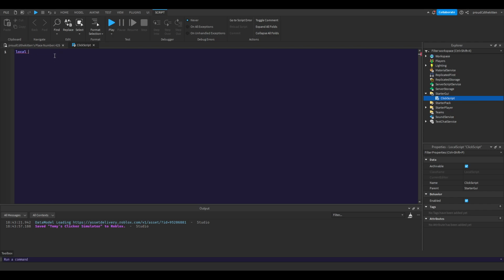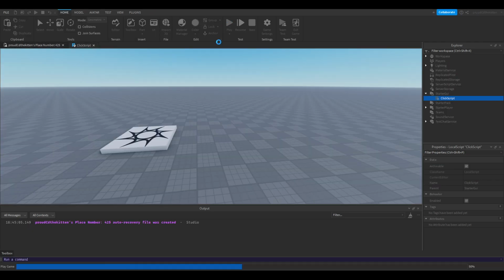So first we're going to get the player, obviously. So player equals game.Players.LocalPlayer. So that just gives you the player. Very simple. And then local mouse equals player:GetMouse(). This is just going to get the player's mouse. So how we detect that the mouse's button is down, we do mouse.Button1Down:Connect(function). So whenever the player's mouse button goes down, it will run this. So we're going to test it by saying print("button down"). So we're going to play and see if this works.